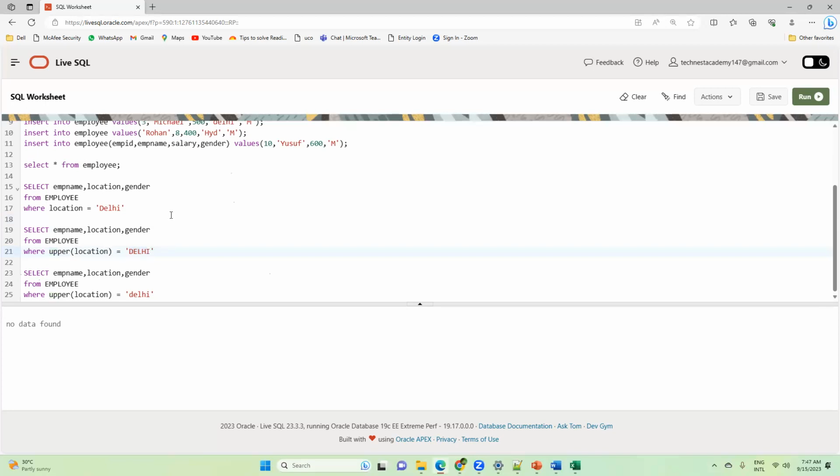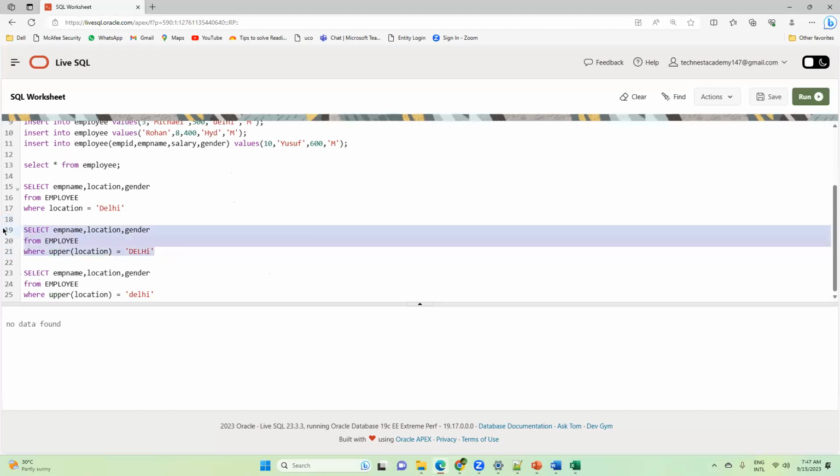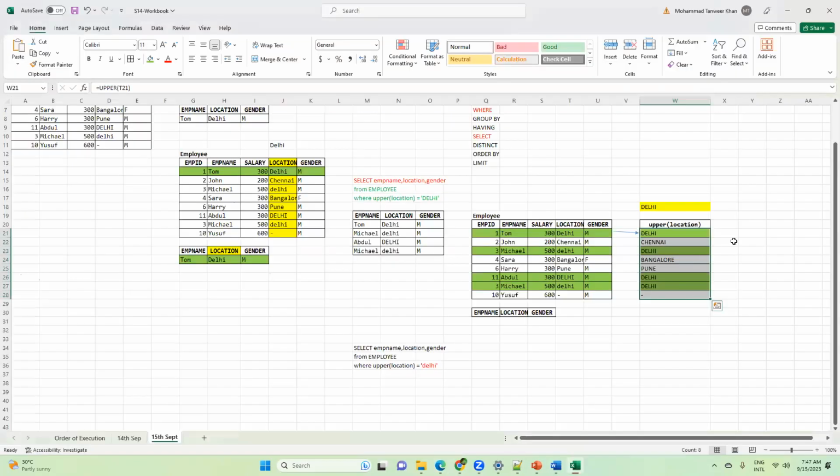If you keep any one character in lowercase, now see here, let me keep the I just in lowercase. Do you think you will get the output? No. No data. Why? Because you converted everything to uppercase here, no? So you have to search data in uppercase only.